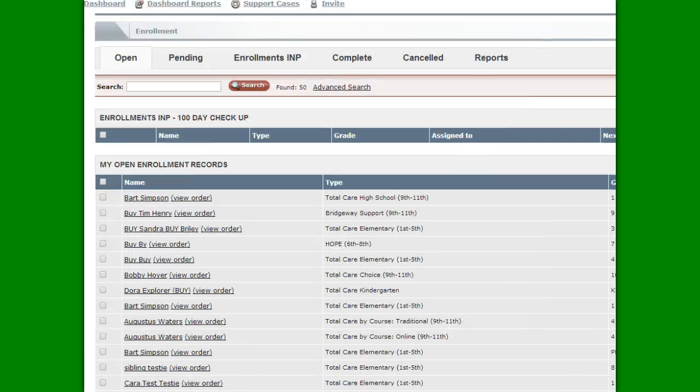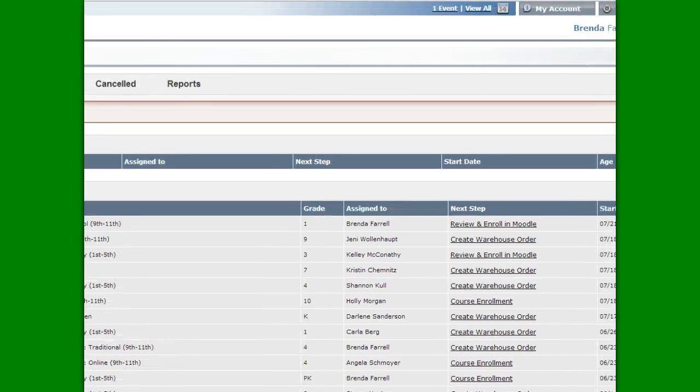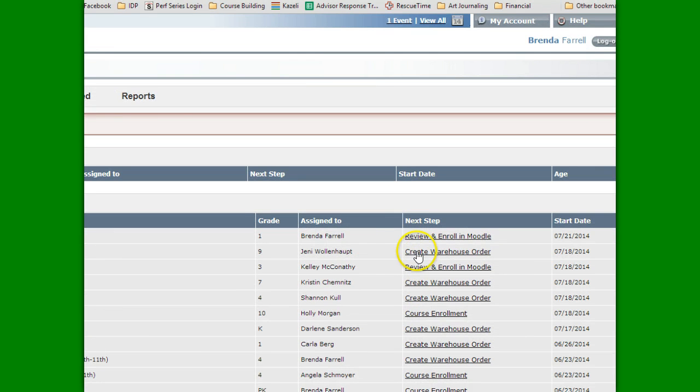The purpose of the enrollment module is to show you as an advisor all of the students that you are working with and steps that you need to take. So it's going to default to the Open tab, as you'll notice here, and everything that's listed on the Open tab is something that you need to take an action for this particular student. So you'll see over here under Next Step there are different actions that need to be taken.